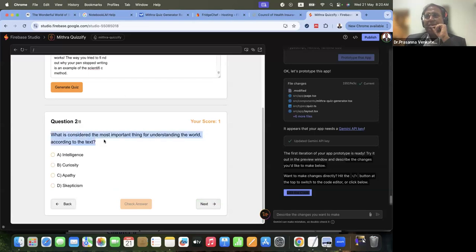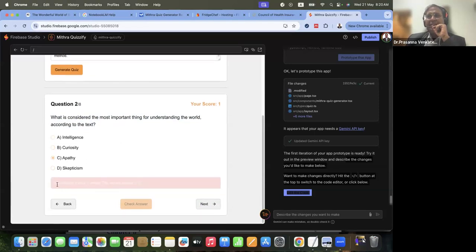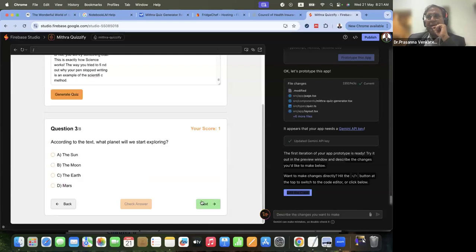What is considered the most important thing for understanding the world according to the text? So I'm going to give apathy. I know that it is a wrong answer. I'm going to click on check, and it is saying that the answer choice is wrong. The correct answer is curiosity. Okay. Now my score is still 1. It is working properly.